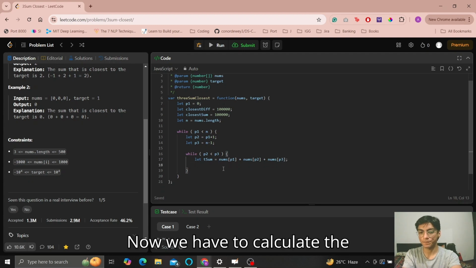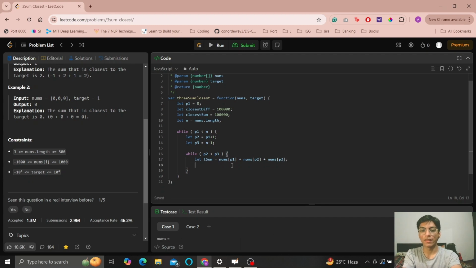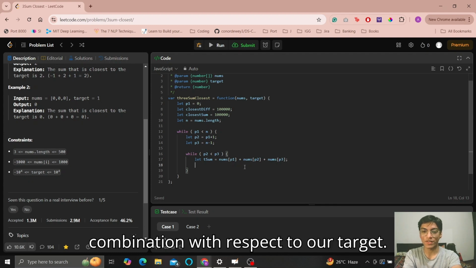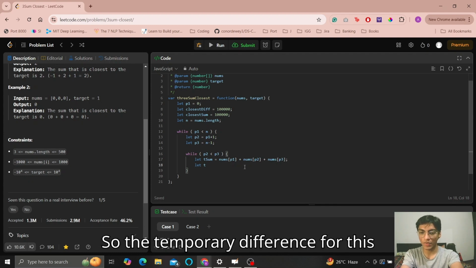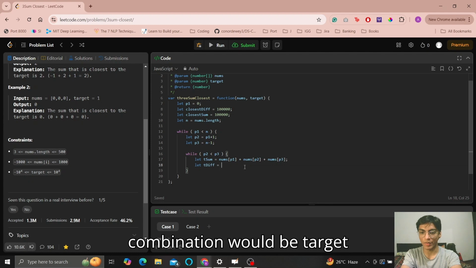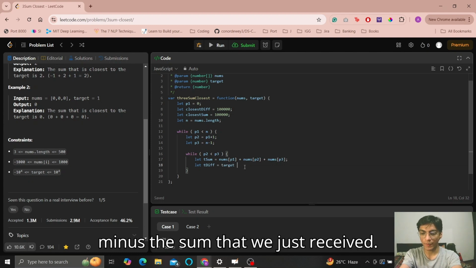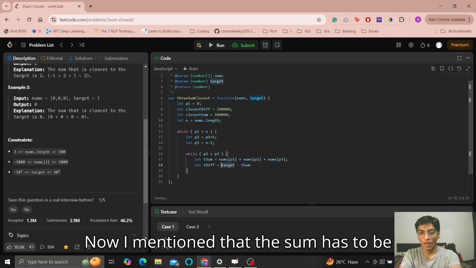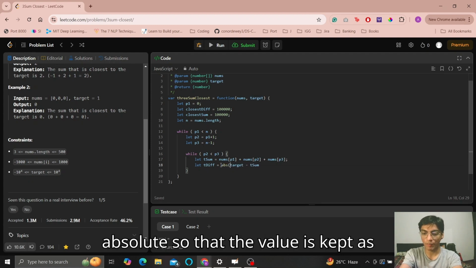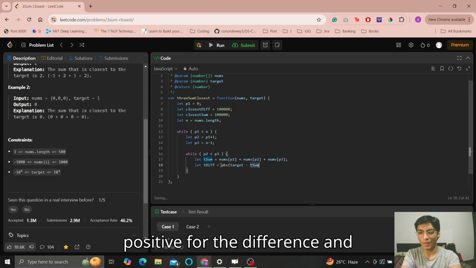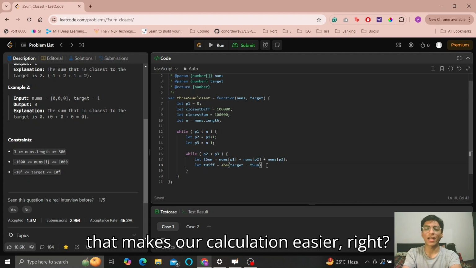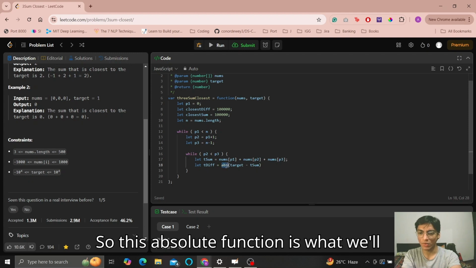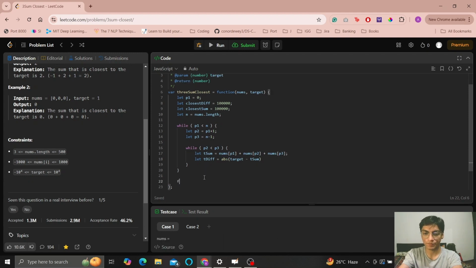Now, we have to calculate the difference that we have for this combination with respect to our target. So the temporary difference for this combination would be target minus the sum that we just received. Now I mentioned that the difference has to be absolute so that the value is kept as positive, and that makes our calculation easier. So this absolute function is what we'll implement now.